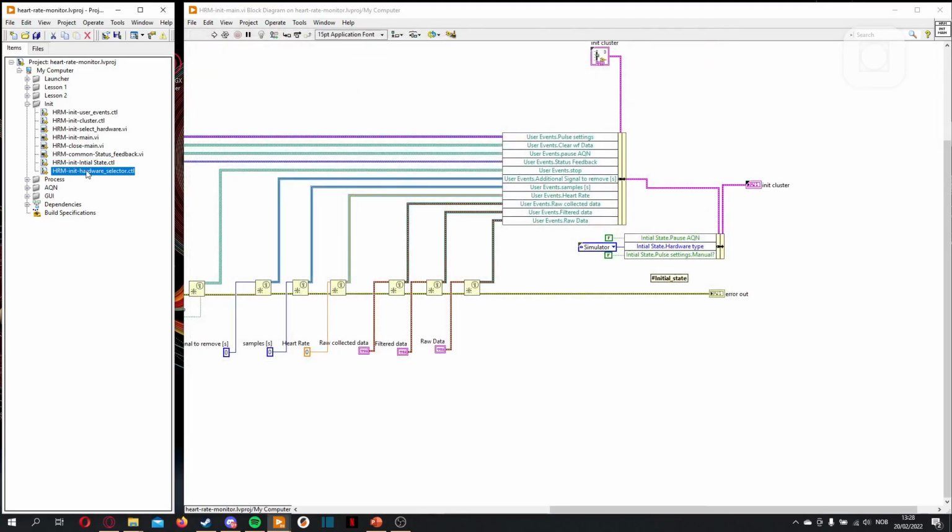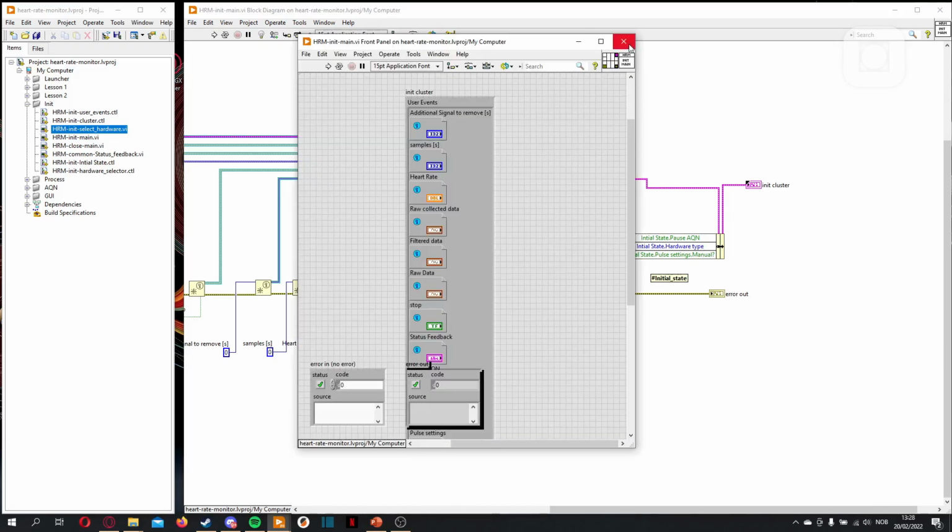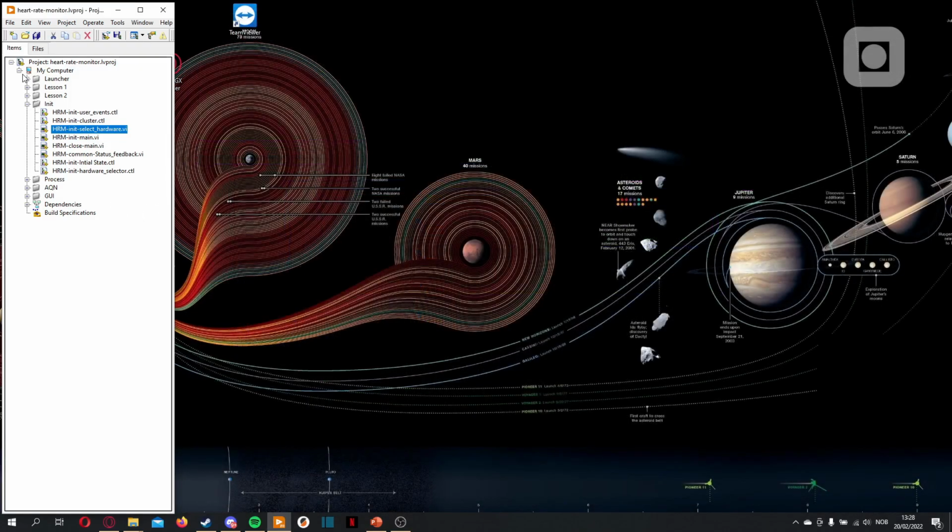Now you just put this here, and replace this with this one. Let's try to start this application now, into the launcher.